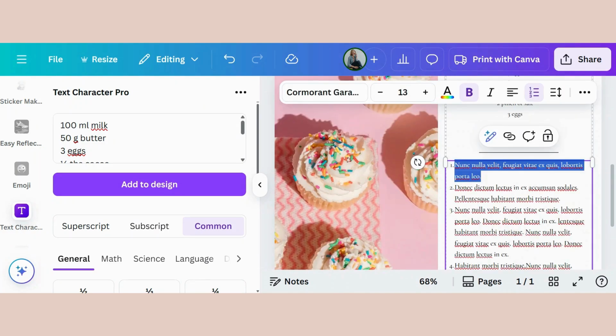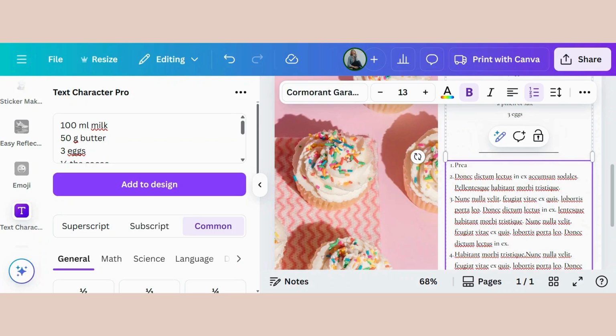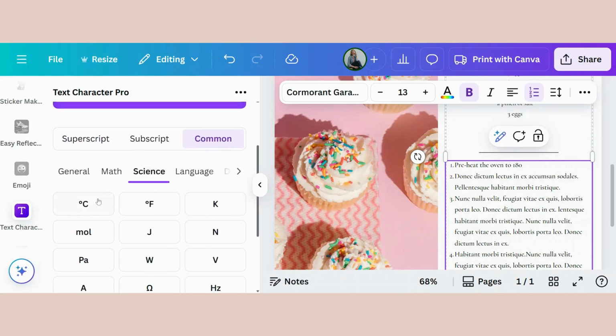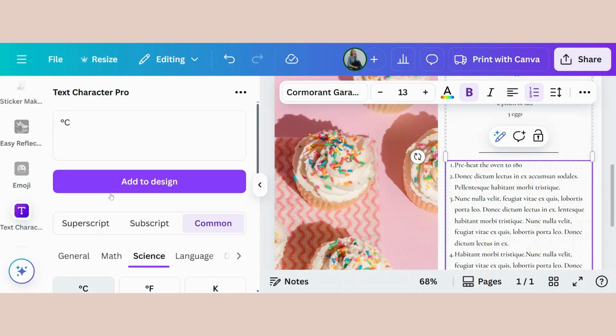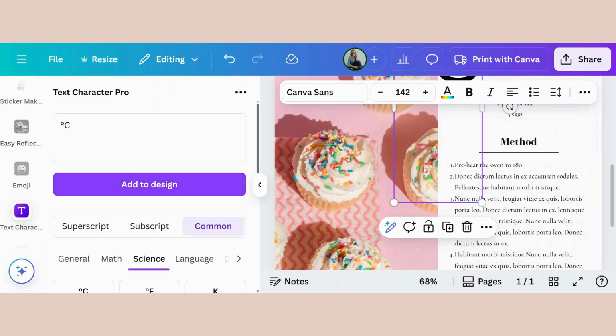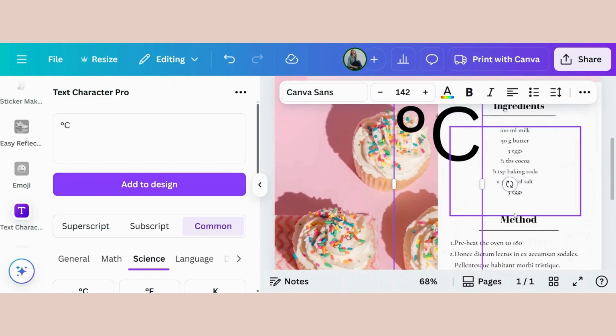Let me quickly show you another way. Here I want to type, preheat the oven to 180 degrees Celsius. I need the degrees Celsius sign. Let's go to Science. Here it is. I've clicked it over into the box. Let's add it to the design.